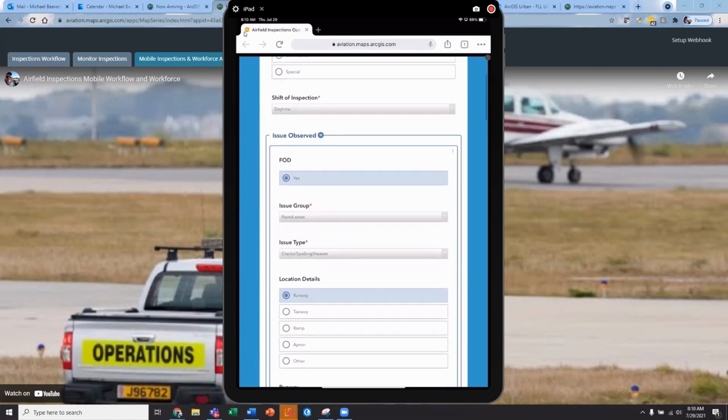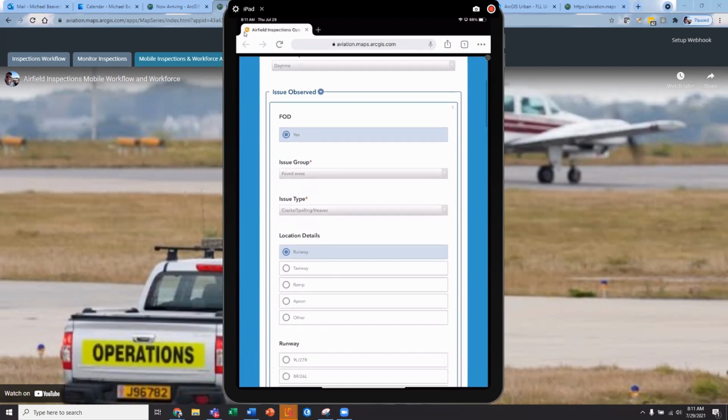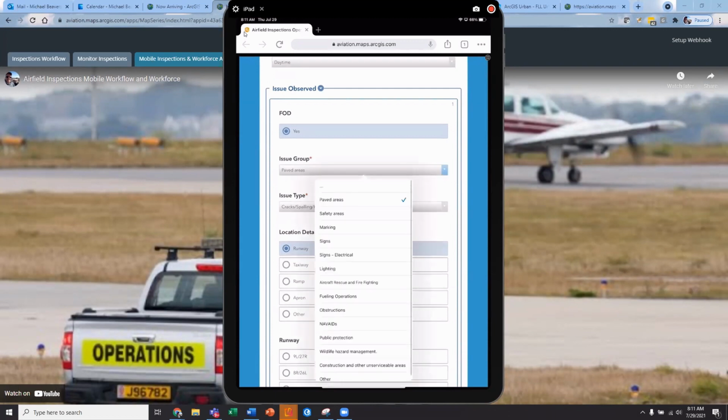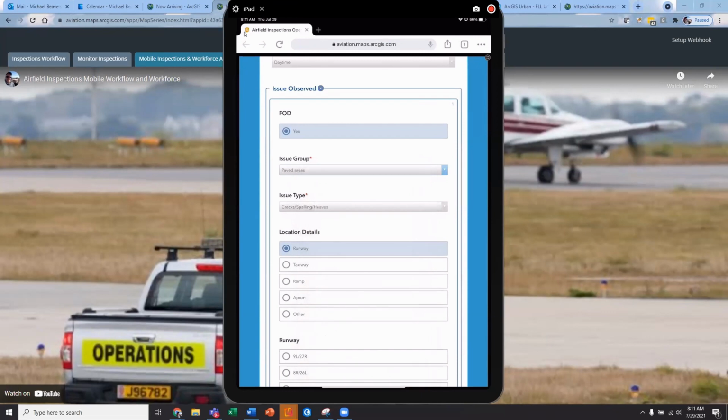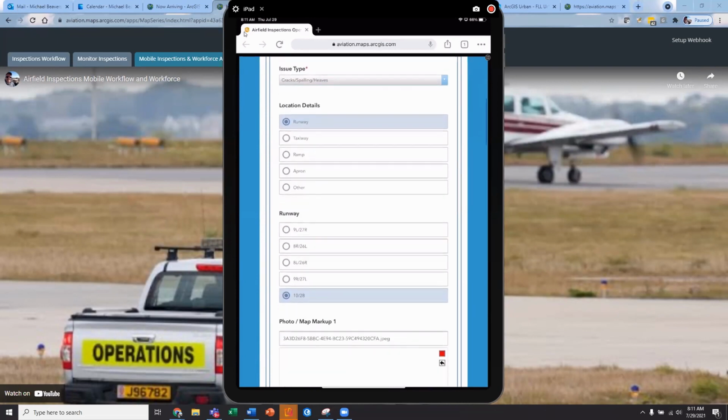The first was if there's any objects that are on the airport and I see them, I could quickly pick that up and take a picture of it and log it. Now, if I do notice any issues, you'll see it in the drop down here. And I've noticed a crack today, and it's in the runway. And when I select runway, then the list of the runways at the airport automatically is here, and all I have to do is tap it.